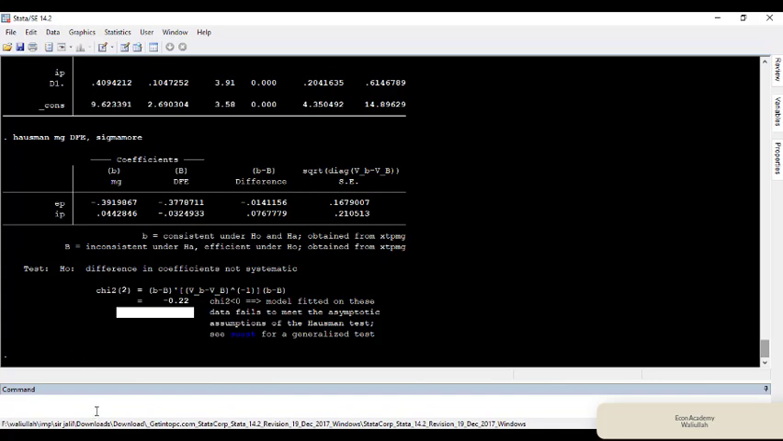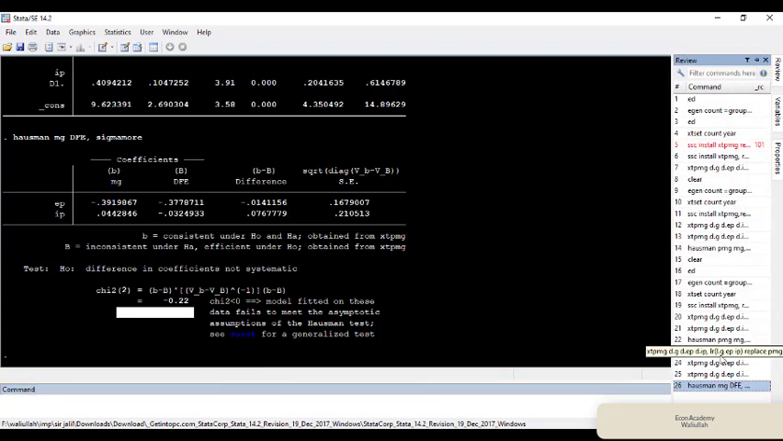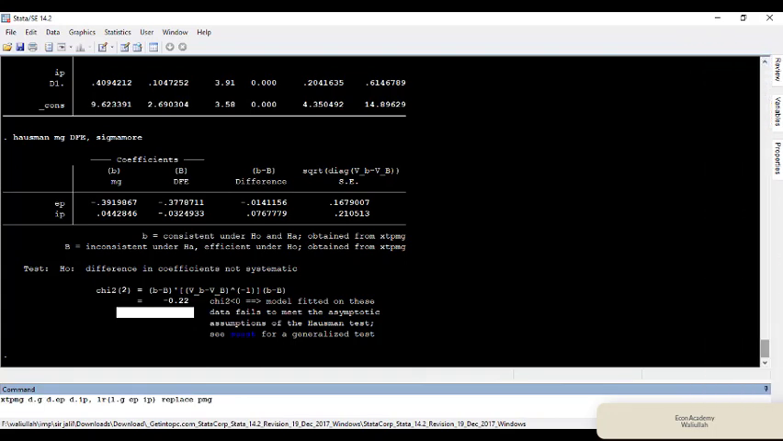So this is how to decide between PMG, MG, and DFE. Now our estimation result shows us that we should use the PMG estimator. So now we will use the PMG estimator and we will interpret it. Again, this is the PMG estimator which we have estimated earlier, and the command is xtpmg d.g d.ep d.ip, comma lr(l.g ep ip) and replace pmg.